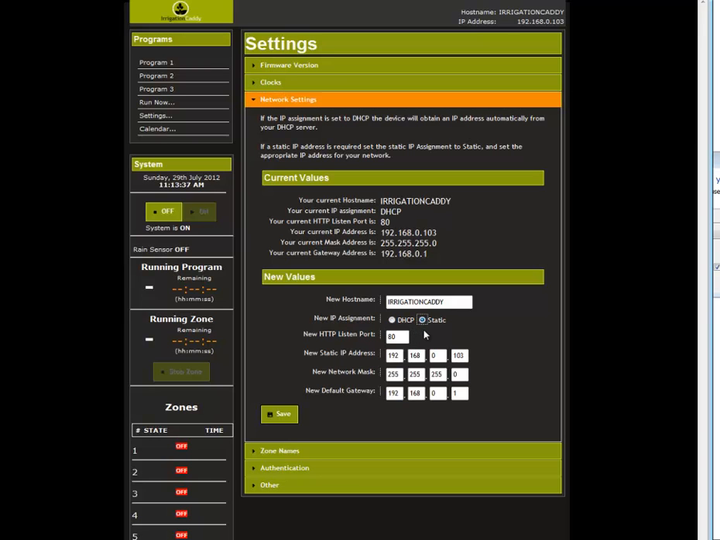So by clicking on this radio button, you can now set a static IP address. You can also change the host name. By default, all IrrigationCaddy units are shipped configured with IrrigationCaddy as a host name, but you can change that.